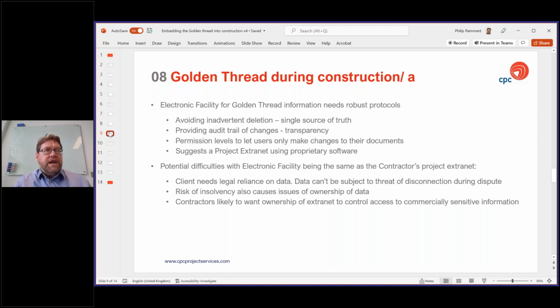But some of the difficulties, I think, are the fact that typically the contractors have produced these project extranets, and if more than one party, if the client, for example, is another significant duty holder, is going to rely on it, how do you have legal reliance on the data? The threat of disconnection during a dispute, the risk of insolvency, and the whole issue of IP and ownership of the extranet to control access to commercially sensitive information. These are all significant issues.